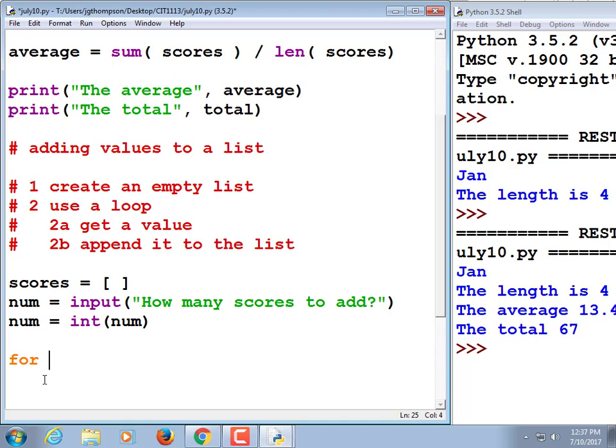So now we're going to do a for loop: for x in range up to that number. So if they type in num of 10, if they say that they want 10 scores, I think we talked about this, range, if you don't give it a starting value, starts at 0, and then it counts up to but not including num. So if you said 10, it would start at 0 and go up to 9. 0, 1, 2, 3, 4, 5, 6, 7, 8, 9 is in fact 10. So that would work for the number of scores to add.